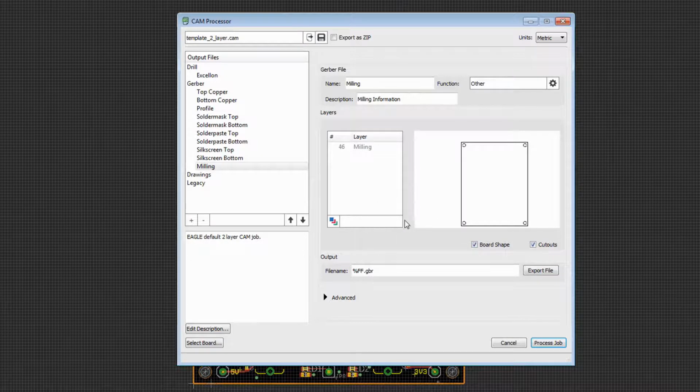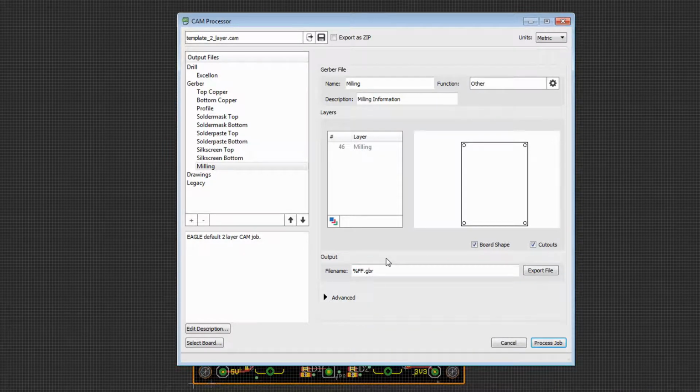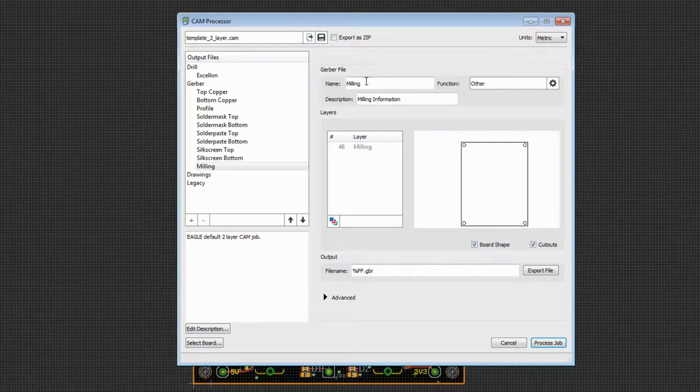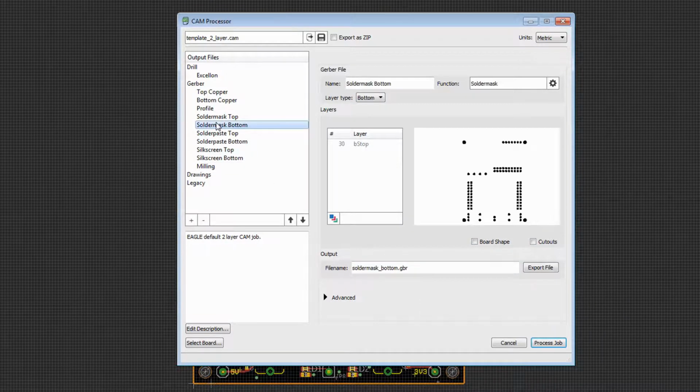You'll notice here that all of the Gerbers now in the new format use the GBR extension. What's going to happen is that when the Gerber file is generated, it's going to put in the name of the design. It's going to append this name section here, and then it's going to end it with a .gbr. And again, just like before, you can choose to export just a section by clicking on export file, or we can go ahead and again process the whole job.